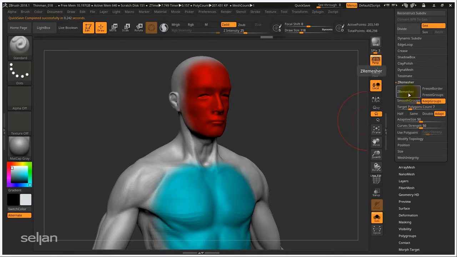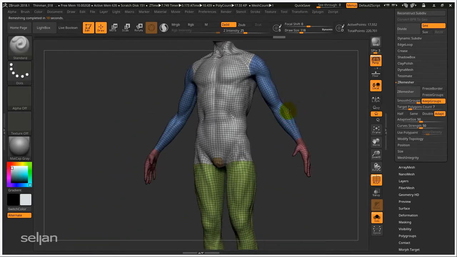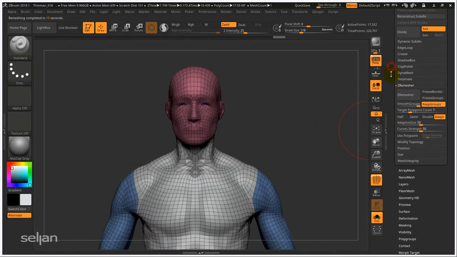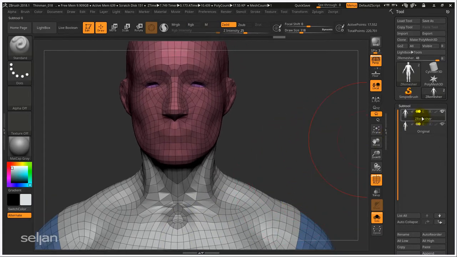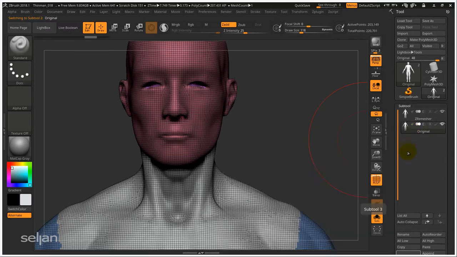And I will use the simple ZRemesher option. And this time I will keep this model. Alright, Shift F. So this is the model that I want to keep, but we are not ready yet. If we go back to the subtool, we have this ZRemesher model, and we also have this original model. Okay, so the original model has way more details.